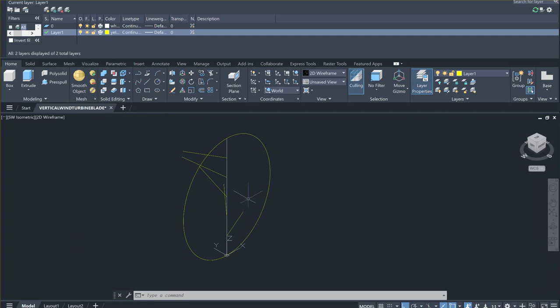Now, what do we do with these? Why do we rotate them? Well, first of all, we rotate them so that we can create a path line for the loft command to generate the vertical wind turbine blades profile. We're going to draw a profile and then we're going to use the loft command.